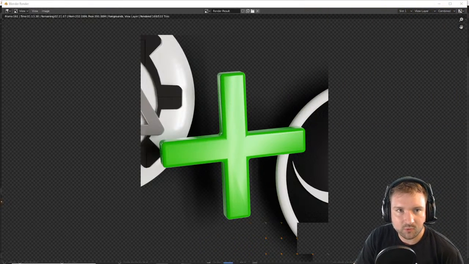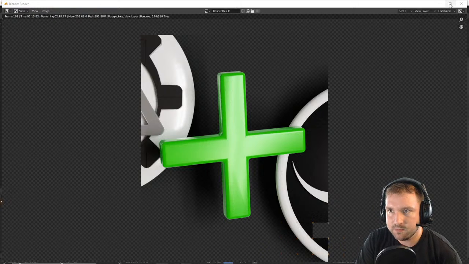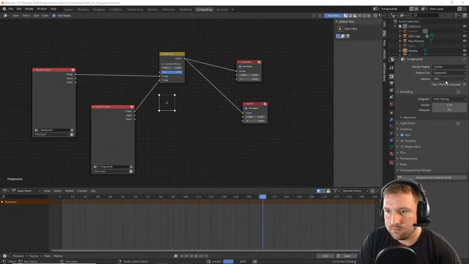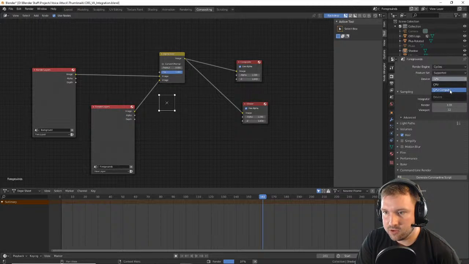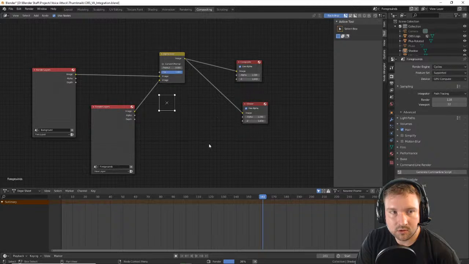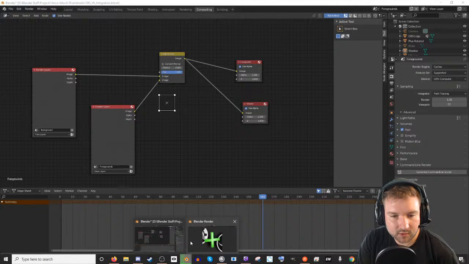Man, this is taking a while to render. You know what's funny? I don't think I have it using my GPU. CPU, yeah, look at that. What a piece of crap. I wonder if you can switch it mid-render. Probably not. GPU compute. That'd be funny.